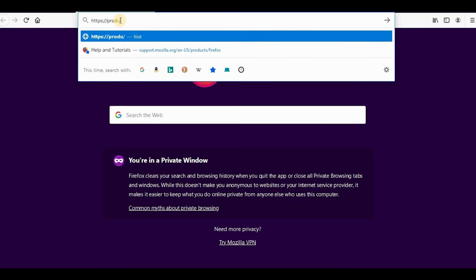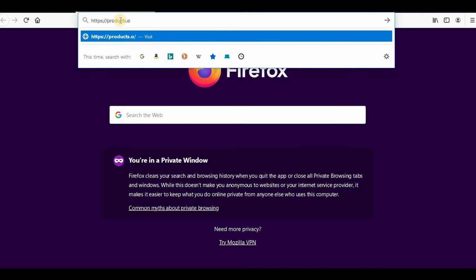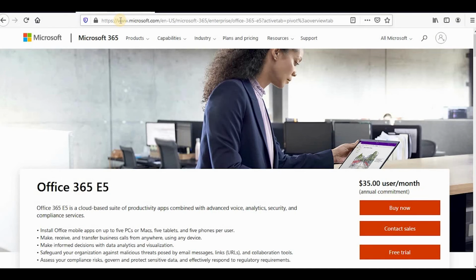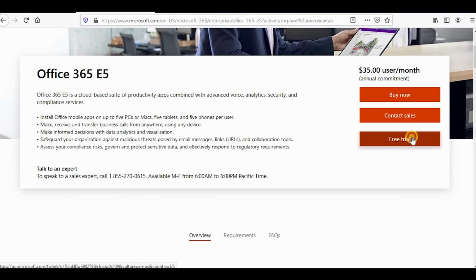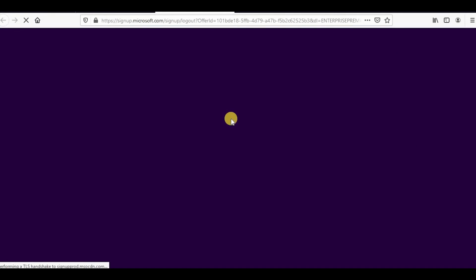So the second way is to go to this URL which I am typing. On going to this URL, you will get the E5 account. So you can type in this URL which I am typing. Now you will be redirected to the page where it will say Office 365 E5 account and free trial. You can click on free trial.